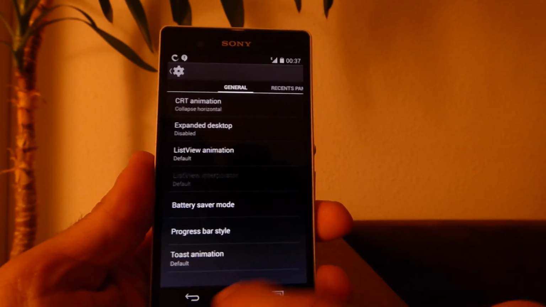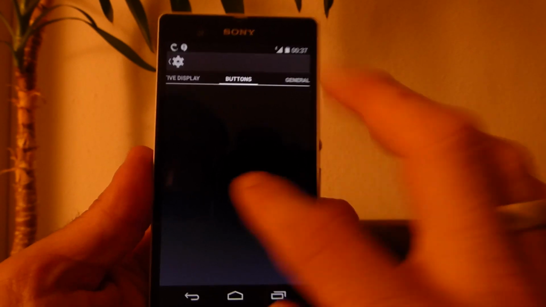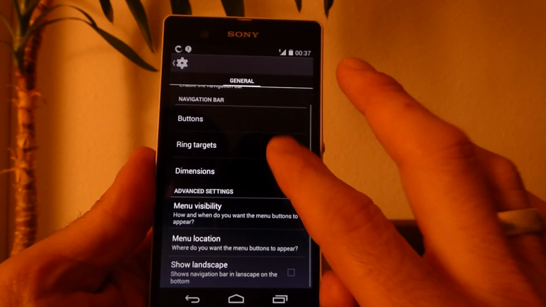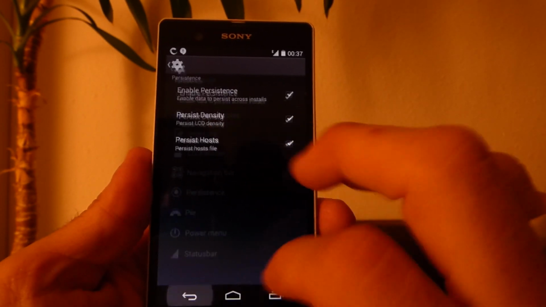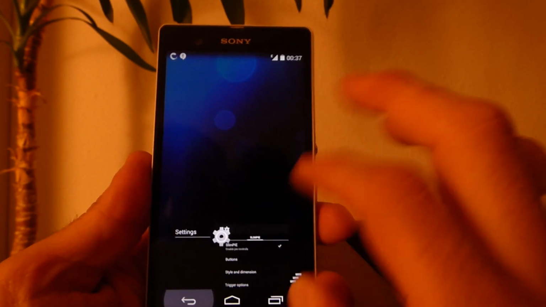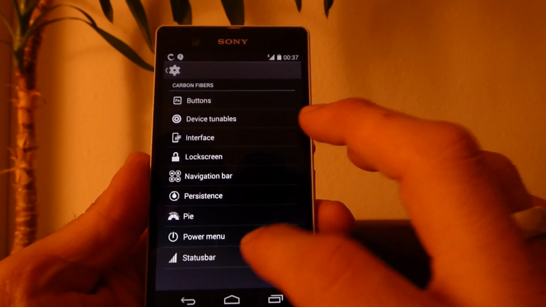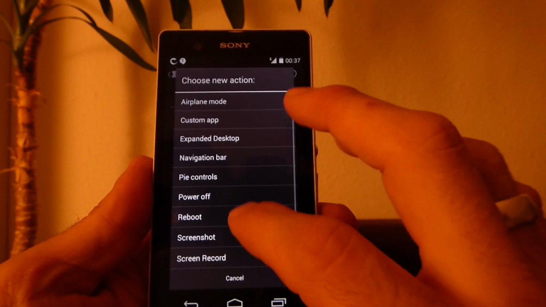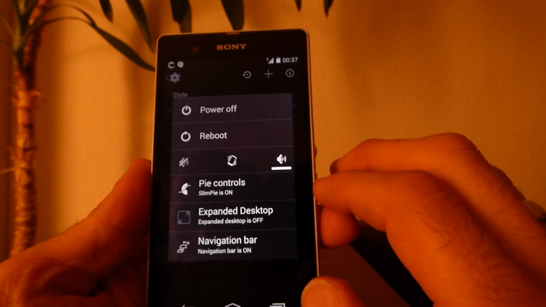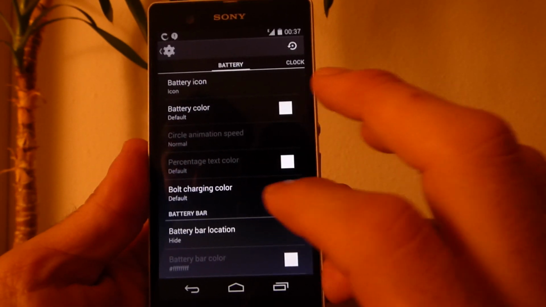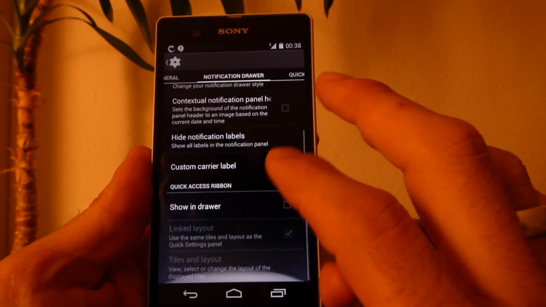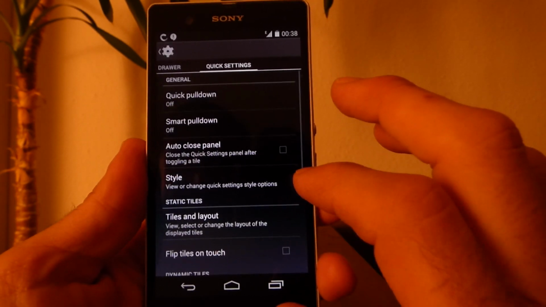Let's see if something happened in the settings. I just want to switch through the Carbon Fibers to see if something generally had changed. You can change the navigation bar, persistence, pie control. So you see, I just try how snappy the ROM is and how the ROM works, and maybe take some settings I will choose later on. Looks great, really snappy, great performance. My first look at this ROM is really great.